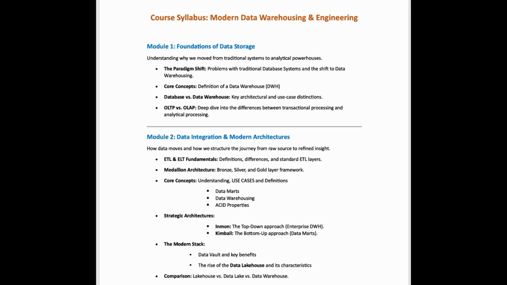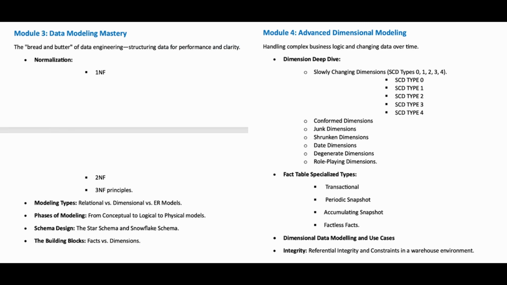Then we will move to module 3 and 4, which is the bread and butter of data engineering. We are mastering data modeling here from third normal form to star schema, and we will deep dive into each and every kind of SCD types you will ever face in an interview.